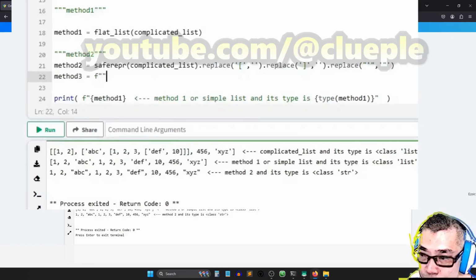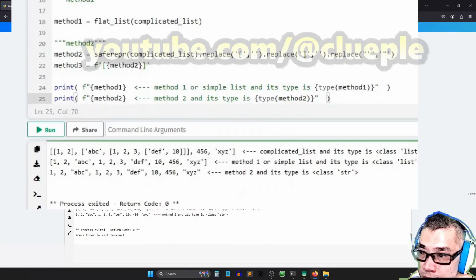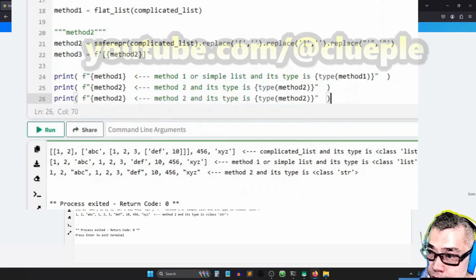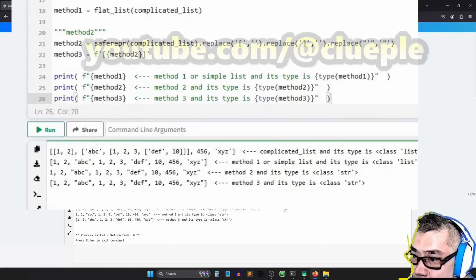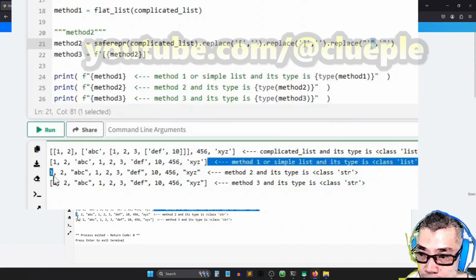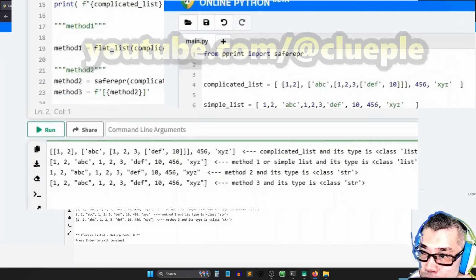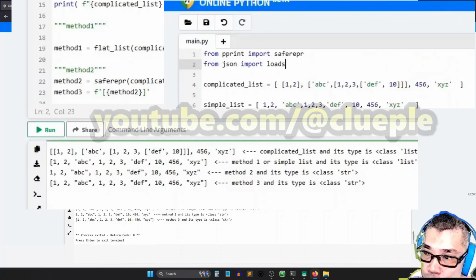So I put in the F string, open and close square bracket, and then in between we put in a curly brace to wrap around method 2. Okay, so if we print method 3 and press F8, we have this, right? This one, method 3 looks almost the same as the simple list, but one is a list and one is a string. In order to turn method 3 into a list, simply use JSON's load function.